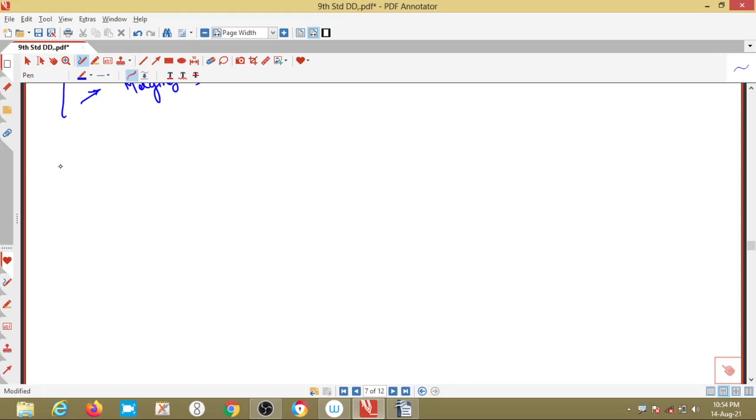So first one, creating a data source. Then create a main document. That main document is simple, whatever the letter is, that is not much important, I'll explain later. This is the most important thing you have to know first. We will see what the data source is and how we will create the data source.